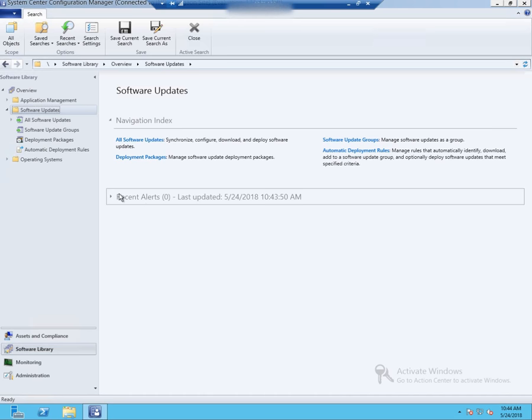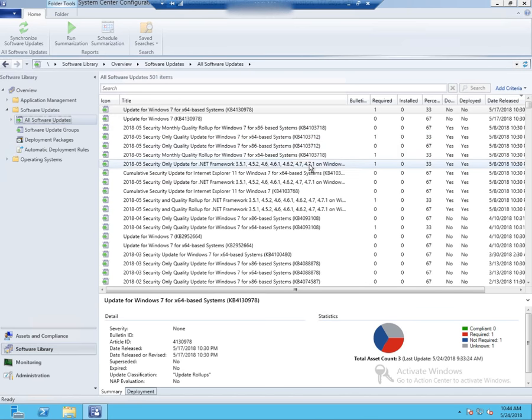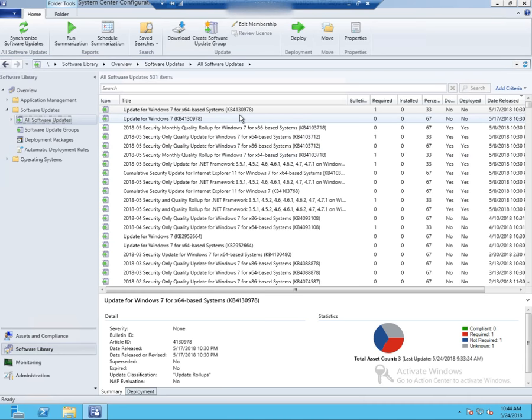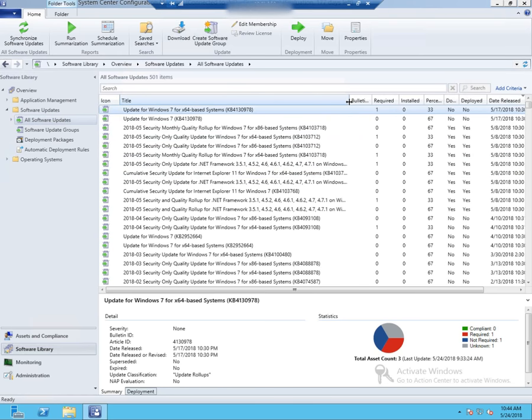So we have already synchronized and downloaded all the Microsoft updates in this SCCM. These updates are already downloaded and synchronized here. We just have to deploy the April 2018 patch on the client machines only. So first of all, we have to select the April patches and create a new software update group.